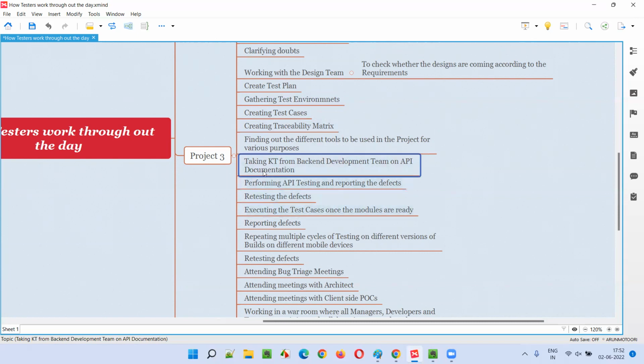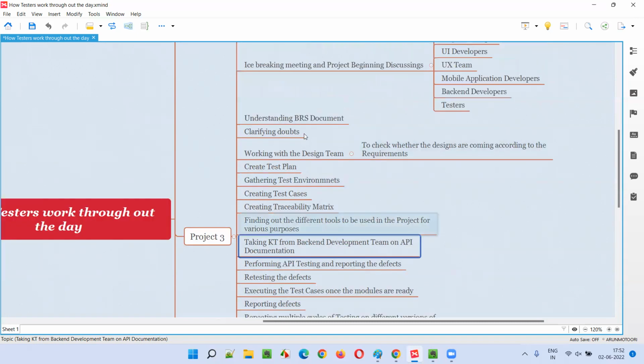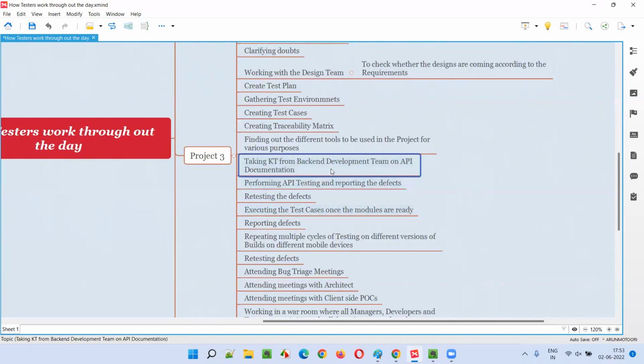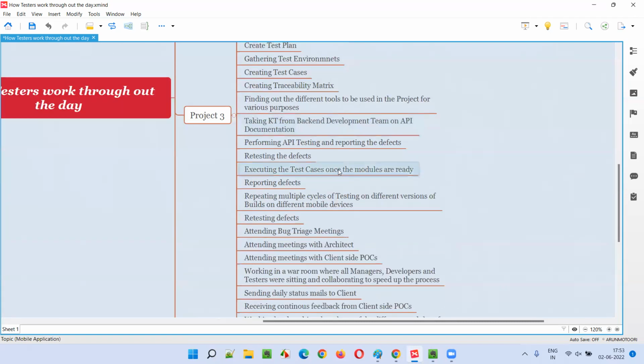Then we took KT from the backend development team. Already there was a web application for this particular project, guys. They wanted to also have a mobile application. That was the situation in that project. So this backend team had already worked on the web application development, and they were helping us with the mobile application also. What they did, instead of writing the code from scratch, is create the API calls. They created documentation with all the API calls and expected responses and gave it to us for our testing.